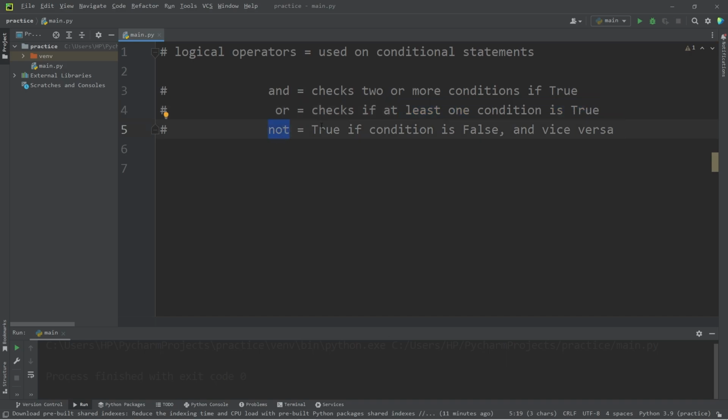Not is a little different. Not will change the result of a condition. If a condition is true, it's now false. If it was originally false, it's now true.